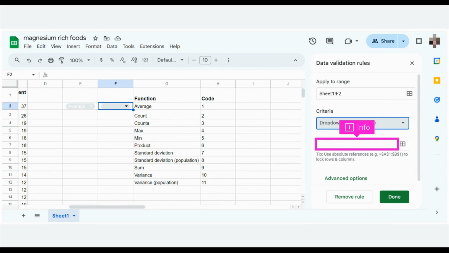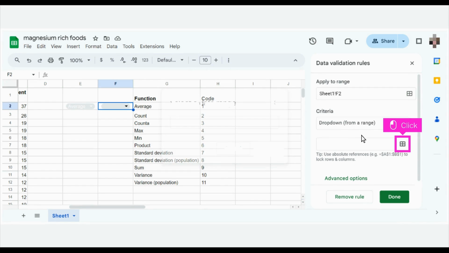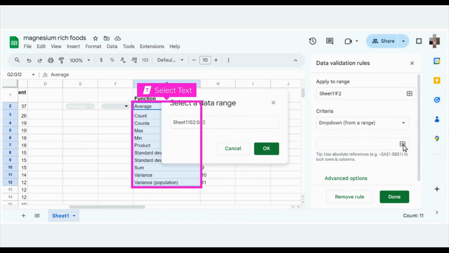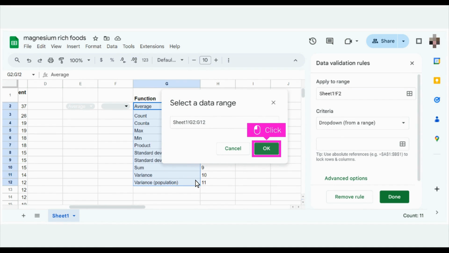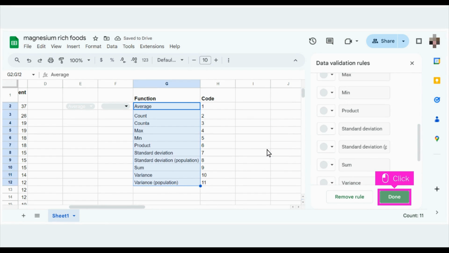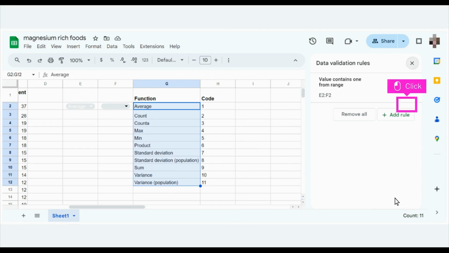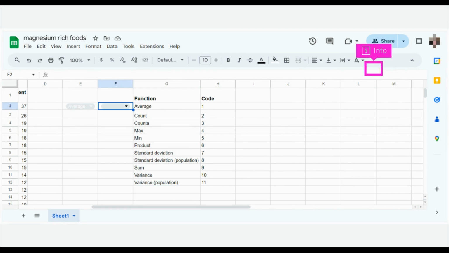We could type in the cell range from which we're referencing the functions, which in this example is G2 to G12, or click Select Data Range. To auto-populate the range, with your mouse, select the range that includes the functions. Click OK. Scroll down, and click Done. Click Close. That's how you create the drop-down. I'll delete that drop-down for the rest of this tutorial since it was just to show how the first drop-down was created.